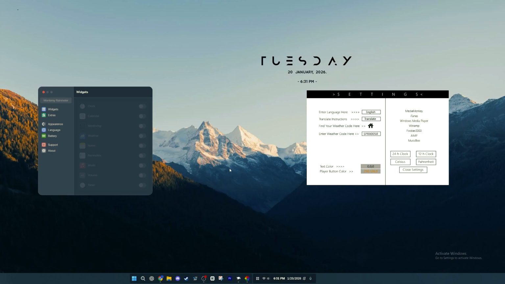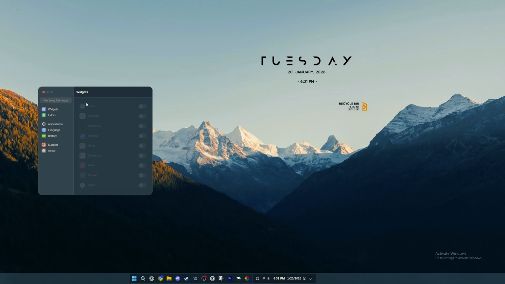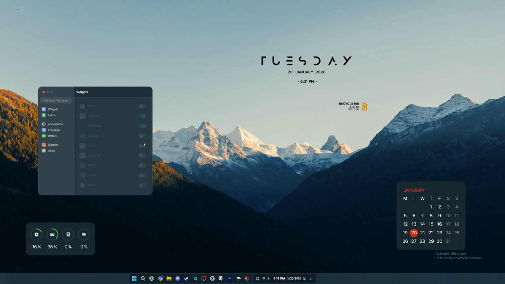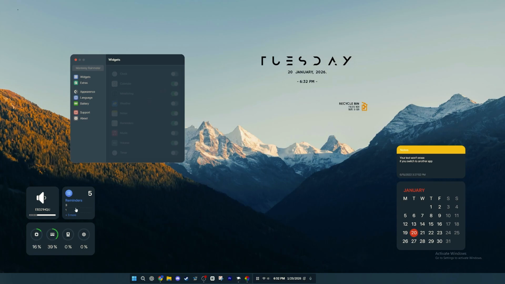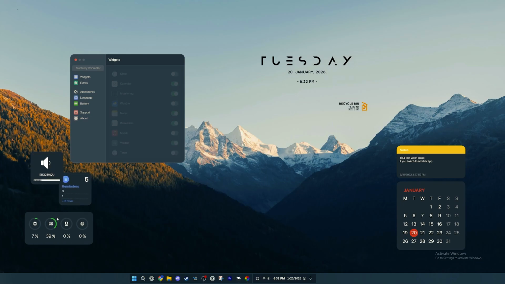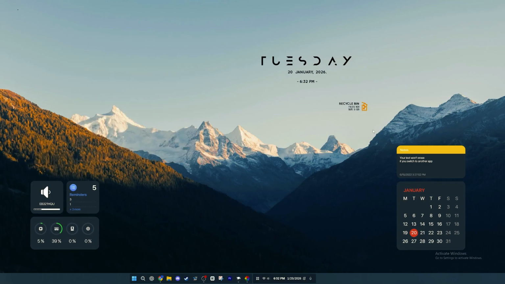I'll also put the background in the description. And then over here with these widgets, I usually have a calendar, monitoring, sometimes weather, notes, reminders, volume, everything that I would use on a day-to-day. However, that's definitely not a set guideline, and you can do whatever fits your needs best. And look at how beautiful our desktop is already. However, we have one more thing to really just finish up this desktop and make it look absolutely gorgeous.